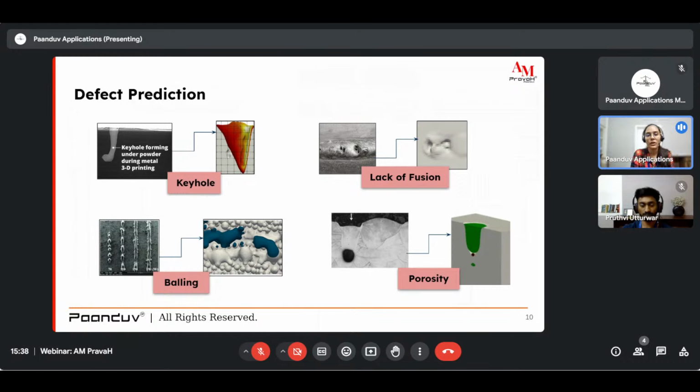So this is not all with AM PravaH and its older versions. You can also know about all the capabilities that the older versions of AM PravaH had. For that, you can refer to the previous webinars. My team will be posting a link in the chat section. You can click on it and get to know all the capabilities that all the previous versions of AM PravaH have had.